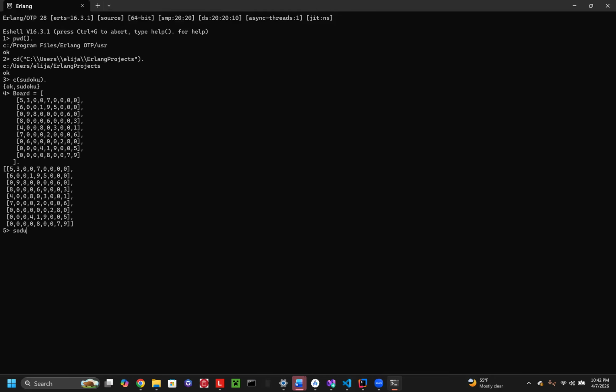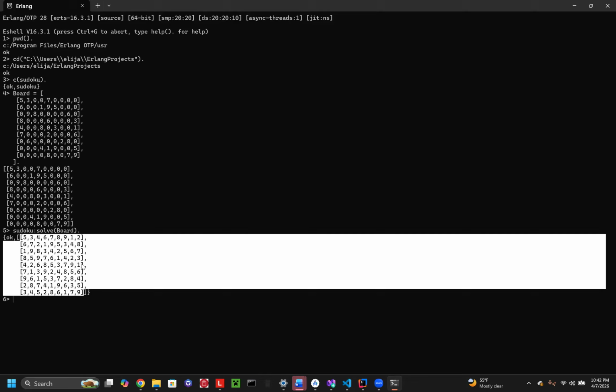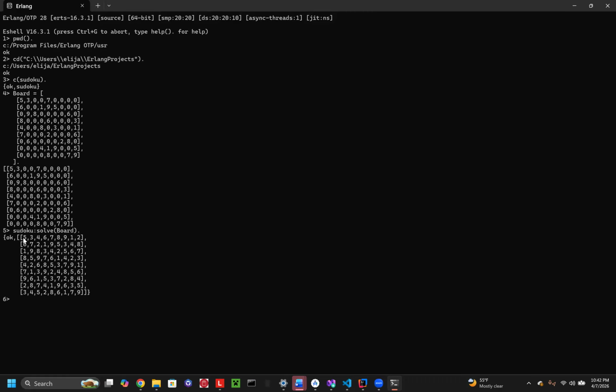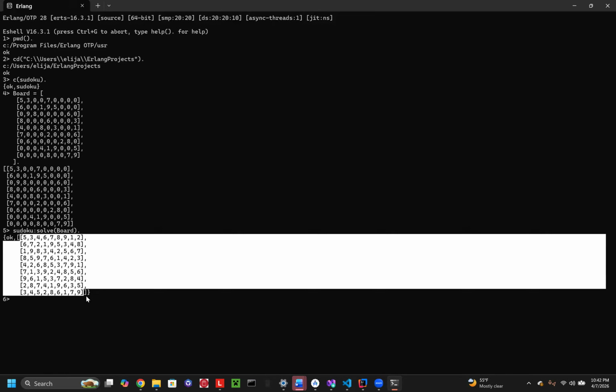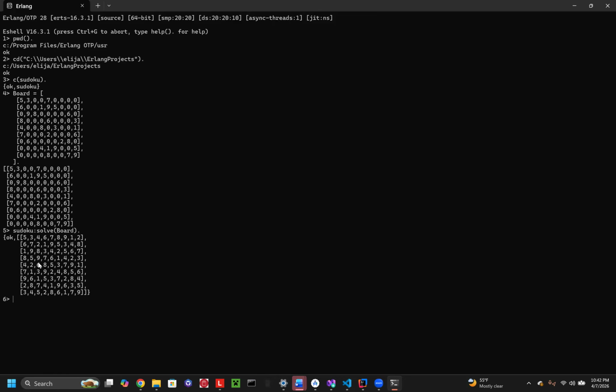Then we do the Sudoku, and you pass it the board we just put in. And then it will spit out the completed Sudoku board. And I did actually go through and solve this. And if I did my Sudoku correctly, this also did the Sudoku correctly, which I thought was pretty cool.